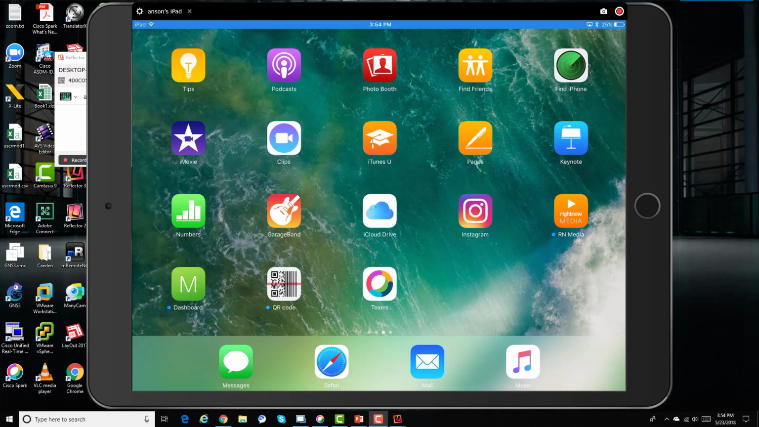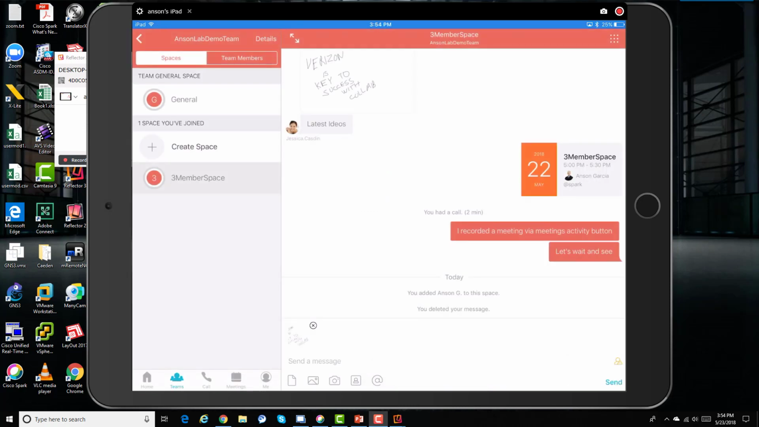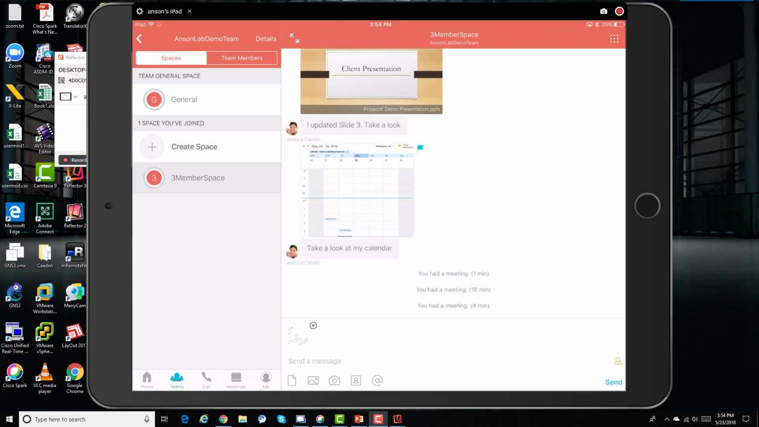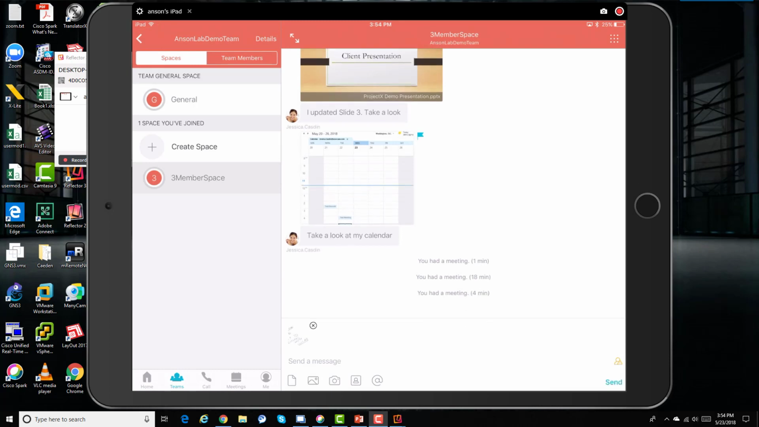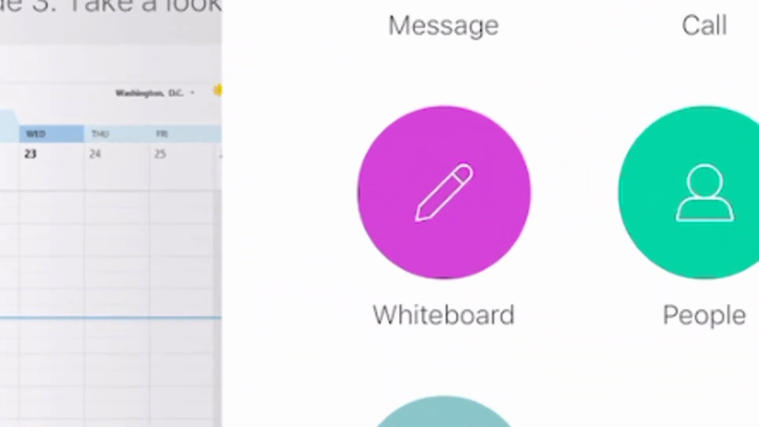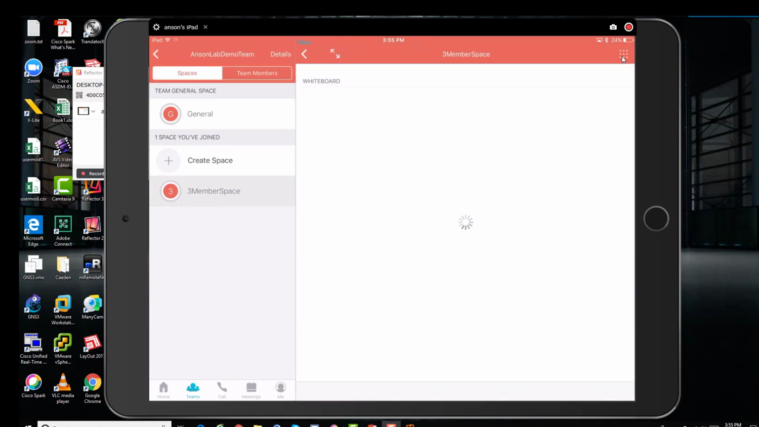Okay, let's bring up Teams. This is my iPad, and I'm going to bring up Teams here. And what I'm going to do is I'm going to go to that three-member space. I'm going to go to my activity menu right there, the three ellipses. And I'm going to go to whiteboards. I'm going to bring up that last whiteboard.